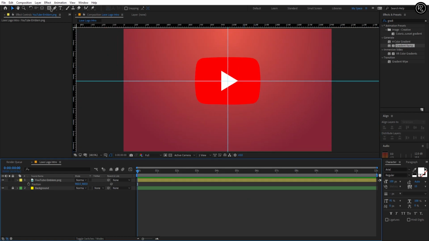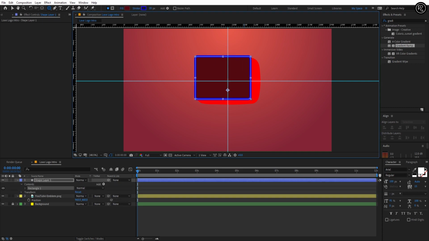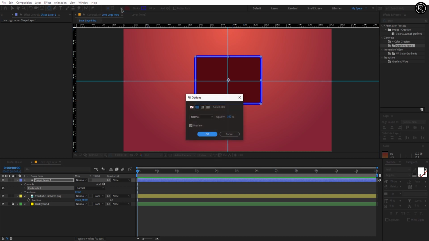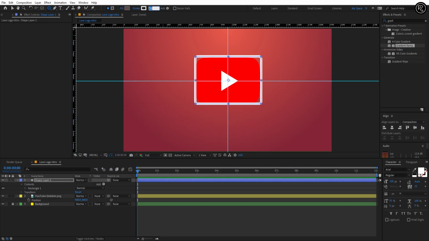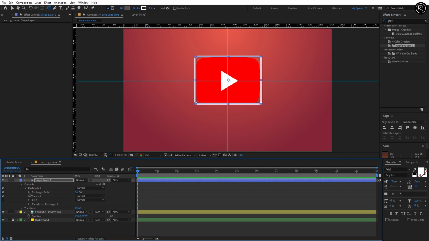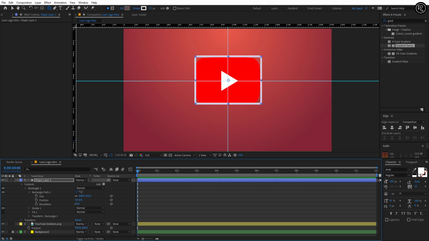Now take the rounded rectangle tool and draw a shape of YouTube logo size. Set the fill color to none. Select the stroke color and set it to white color and stroke size to 15. Open the shape layer properties. In rectangle 1, set the roundness value to 115.